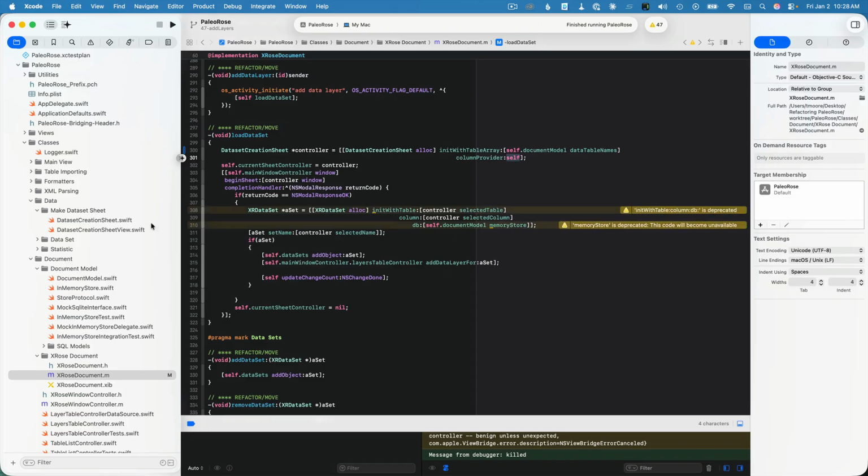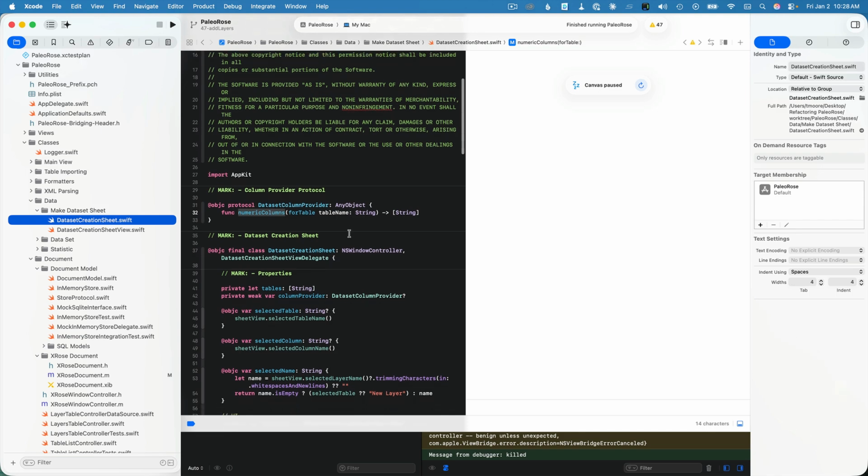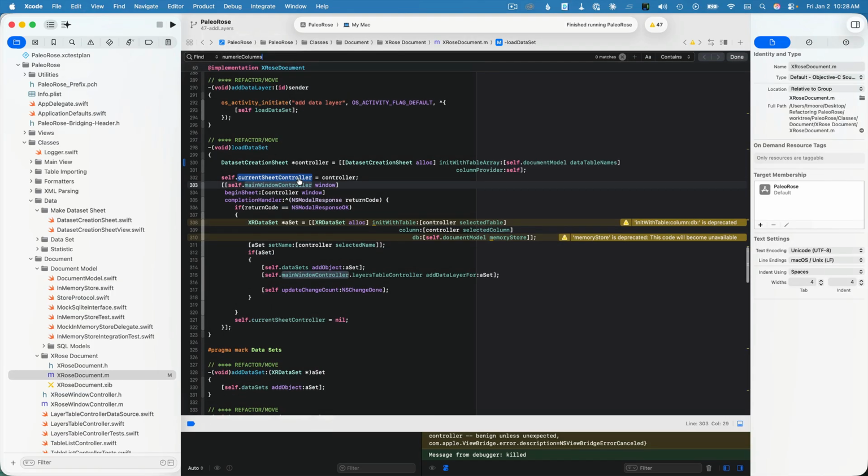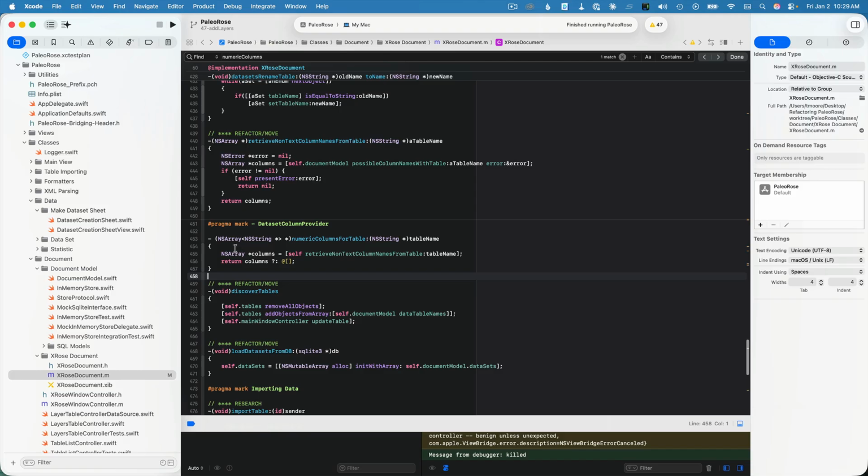So just to remind ourselves what the column provider is, it has to have this array, or this function that says we pass in the table, and it gives us the list of columns that we can use. So we should have that somewhere in here. And there it is. We have get the non-text columns from the table with the table name. And then if that tends to be empty, we just give it an empty array and return that.